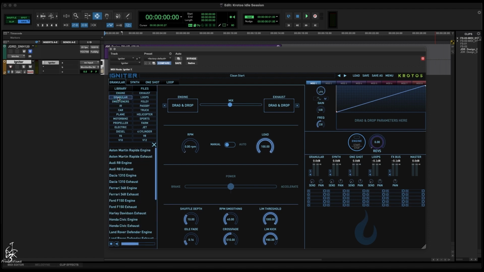Let's go to the granular library, and you can see we have Aston Martin, Audis, Ferraris, Ford F-150. Have a nice simple Civic. Let's just go ahead and grab the Civic right now. Go ahead and hit engine to start it up. And already at 0 RPMs, it's kind of idling sitting there. We can go ahead and change the shuffle depth and change the crossfades to make it a little smoother. Great, we could just call it a day there and just let that be our engine idle.